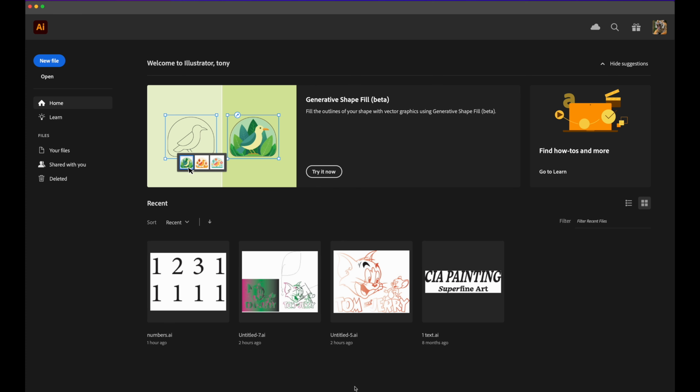The main difference between the two programs is that Photoshop is for raster or pixel-based images, which are best for photo editing and digital painting, whereas Illustrator is for vector graphics, which is ideal for logos, illustrations, and designs that need to scale without losing quality.